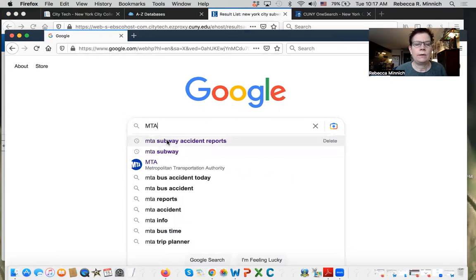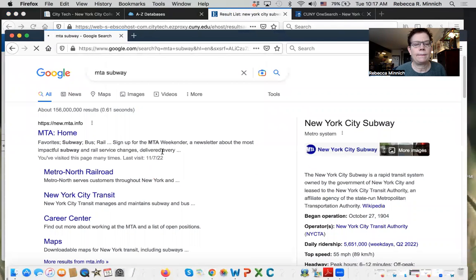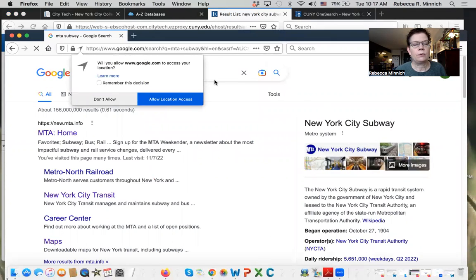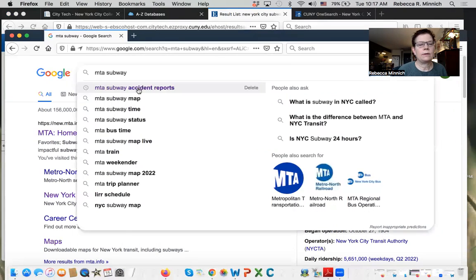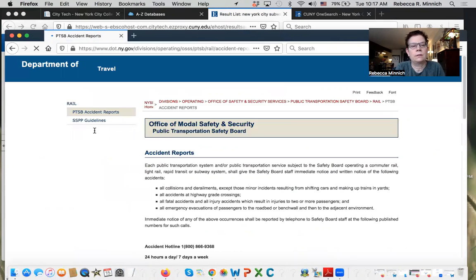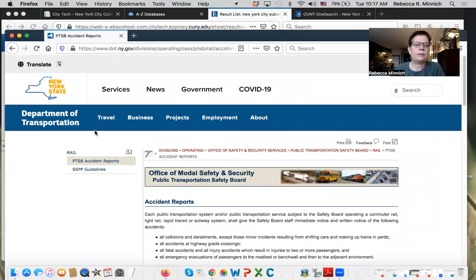MTA subway, right? Then you can see that you've got everything MTA related from Google. And let's see, MTA subway accident reports. I do the search there. Clicking on the first result, here you can see that you get right to the New York State Department of Transportation website.